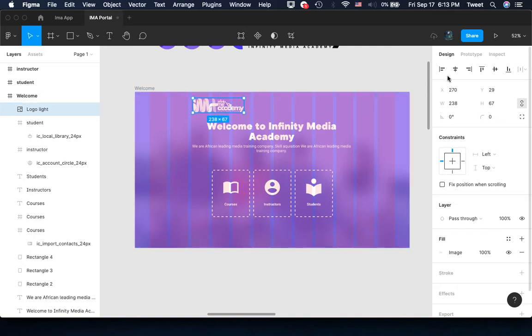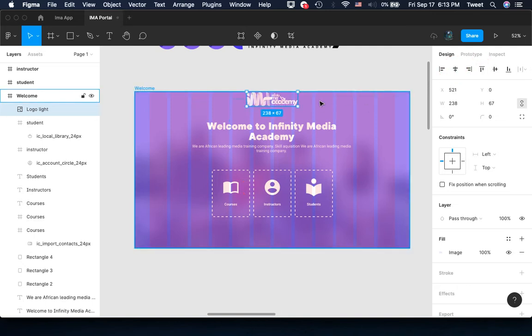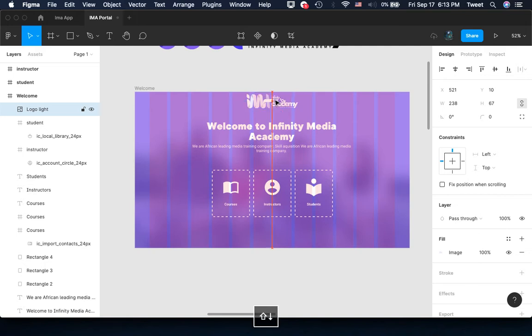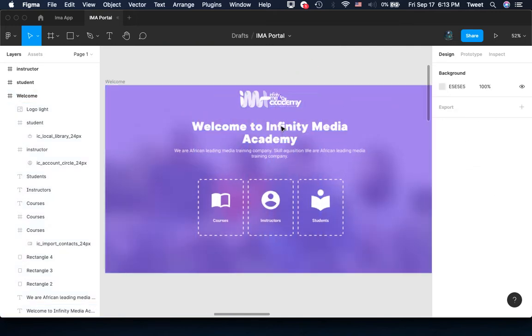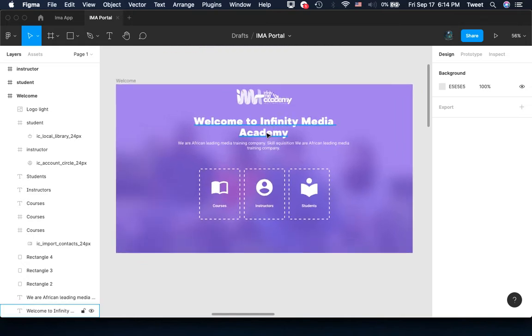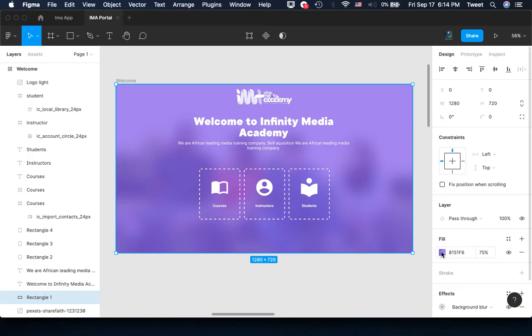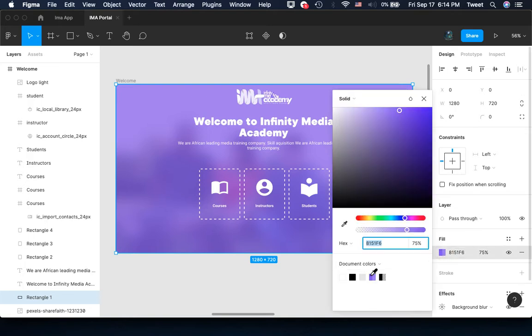So let me quickly align and then make sure it is 20 pixels spacing from the top. Okay, so I'll turn off the columns layout now so we can see what we have done. Okay, so this is what we have now. I'm going to quickly create a contrast between the contents we have in the design and the background. So I'm going to select the background now and try to give it a darker color.